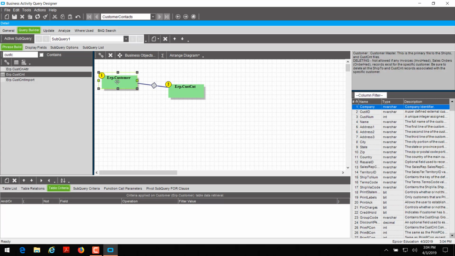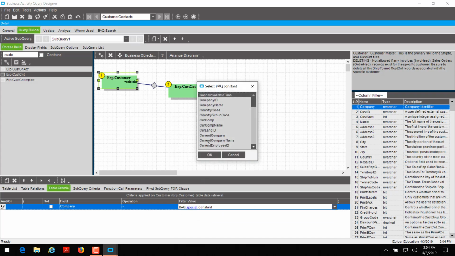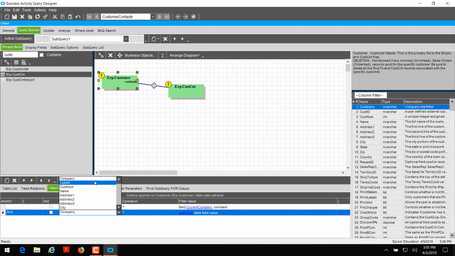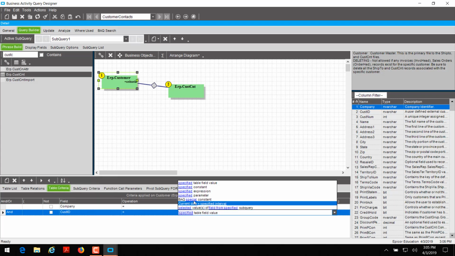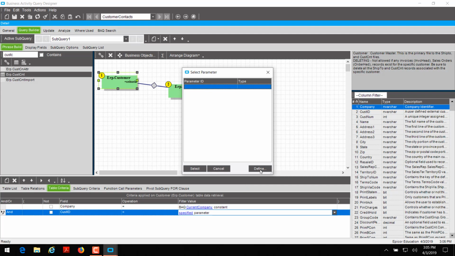On the customer table, we're going to add some table criteria. So I'll add a new company equal BAQ special constant. Click special to select which constant you want to use. In this instance, we'll use current company. Since in our query we want to search by customer, we're going to add another criteria with cust ID equal to a specified parameter. Click specified here to define your parameter and then define.